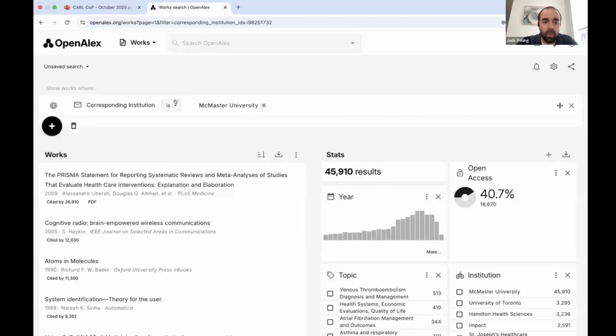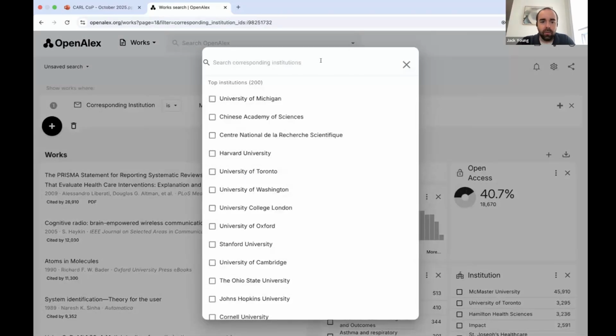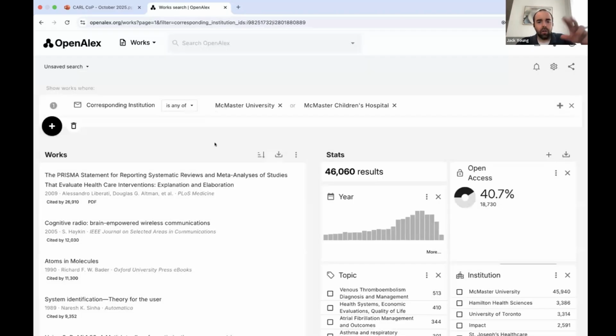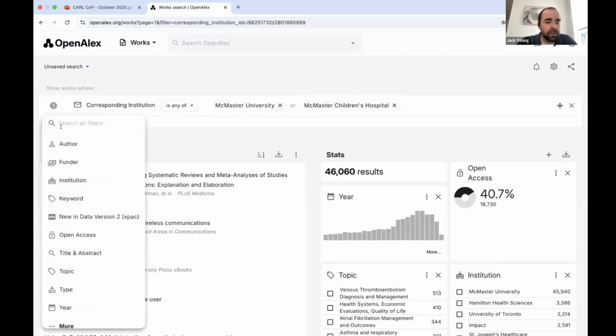So I could do McMaster as a whole, and then it's as easy as just adding a second one by clicking the little plus on the right. We could add the Children's Hospital. So we'd add all of those, but for the sake of time, we'll just put those two in. We can then add another filter, and the next filter we want to add is the type.